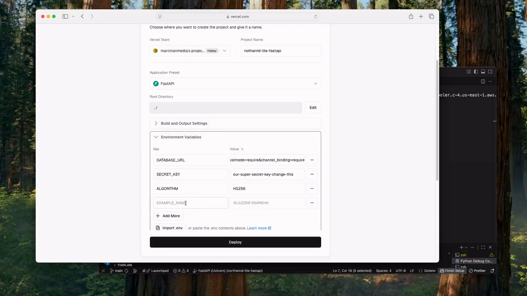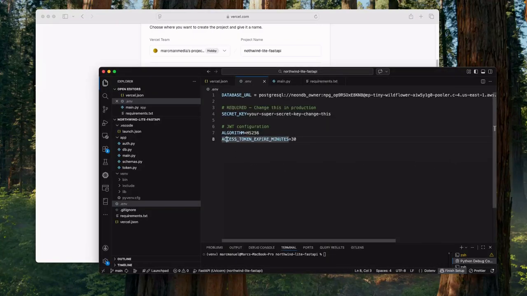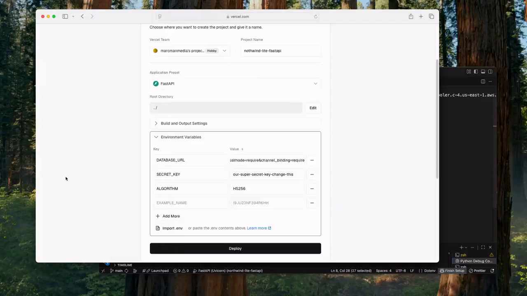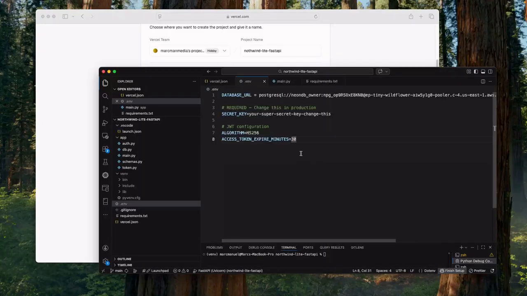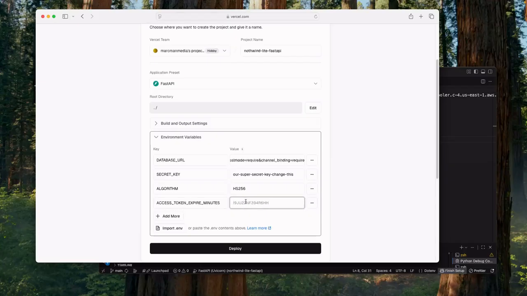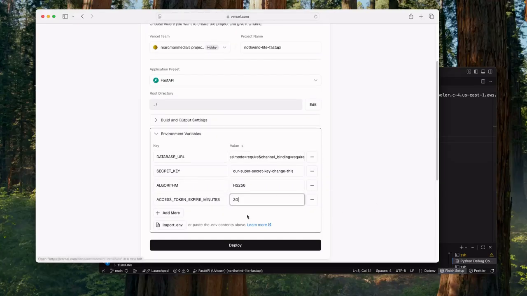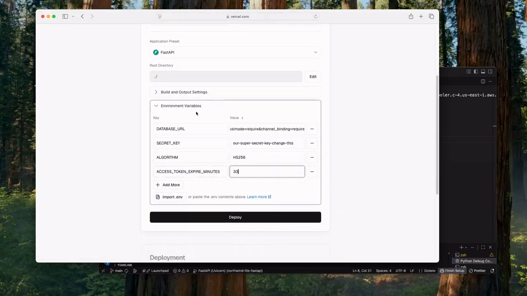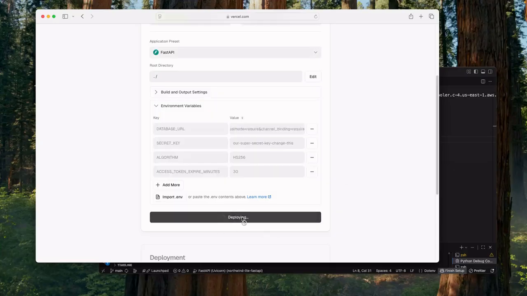Then we'll add one more. Access token expiry time. And then we'll put it for 30 seconds or 30 minutes. And then that's our environment variables. Now we'll just click deploy.